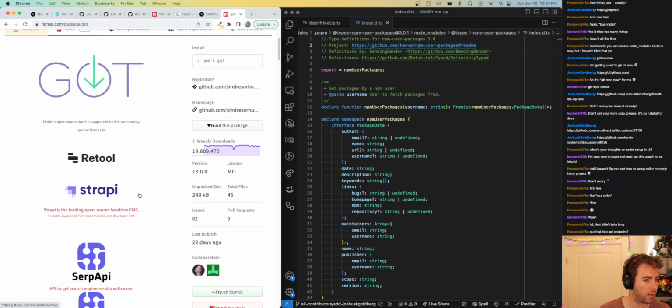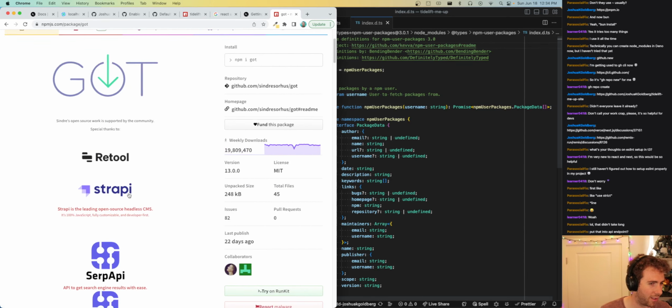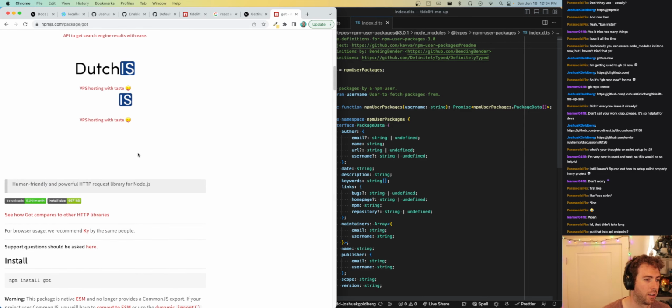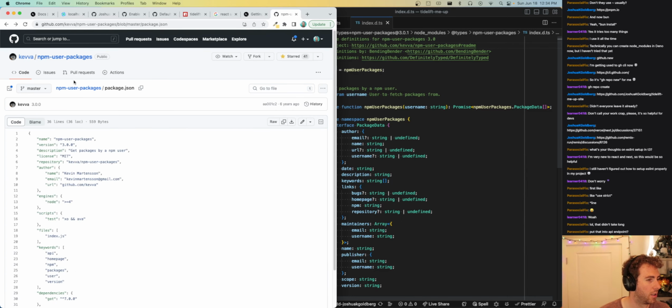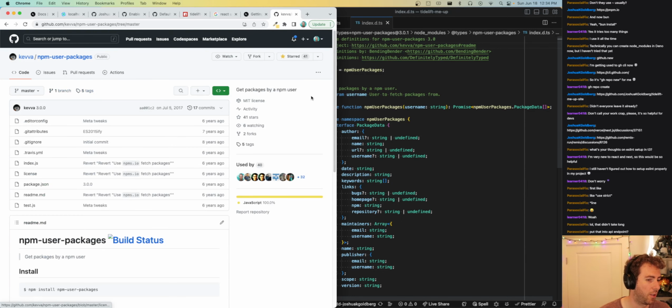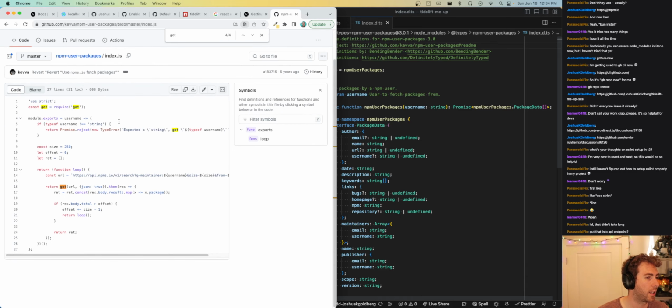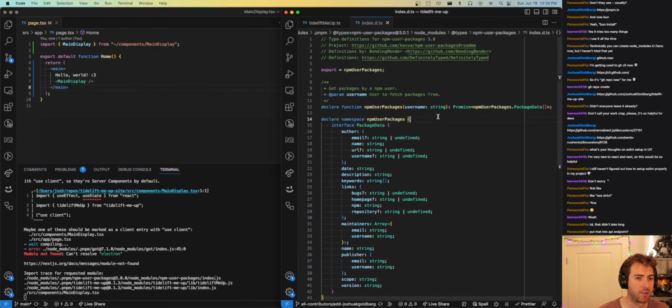Oh, one of my friends. Not friends, one of my favorites, Sindresorhus. Never met him in real life. It's an HTTP request library for Node. Ugh. Why are you using this though? The fetch npm user package hasn't been updated in 6 years. That's why. So got, and great. I mean, look at this library. This is 27 lines of code. I'm just going to, in tidelift-me-up, just do it myself.